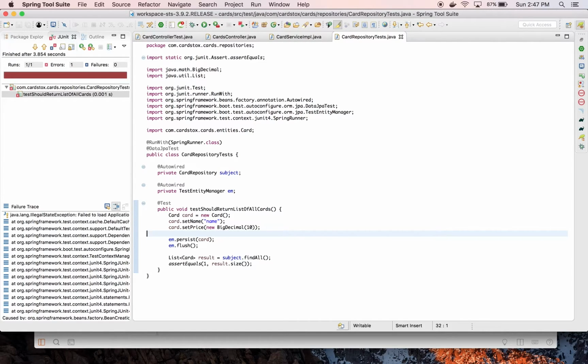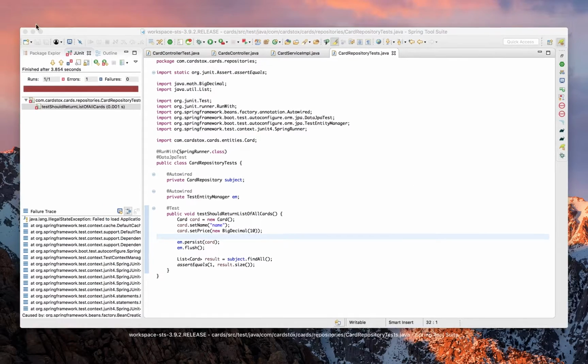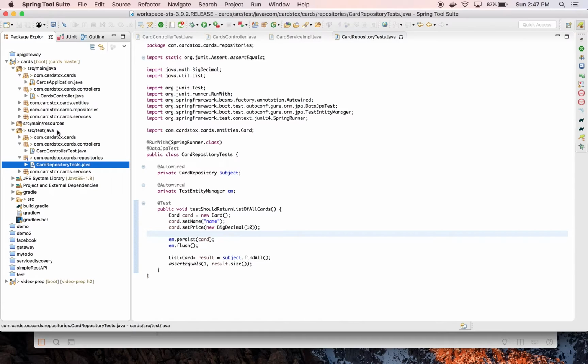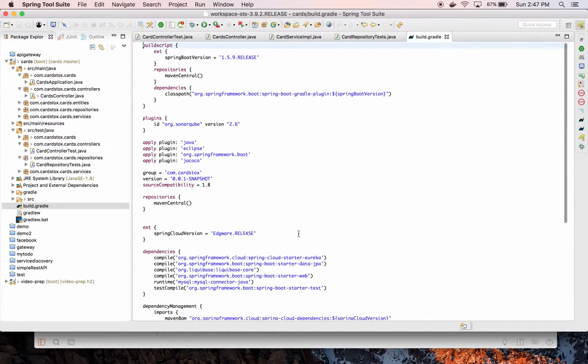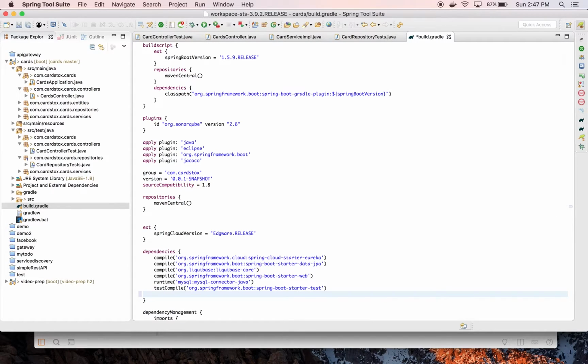So I need to go to my build.gradle, and we'll go under my imports down there. Let's remember what that import is. It is testCompile, group com.h2database, name.